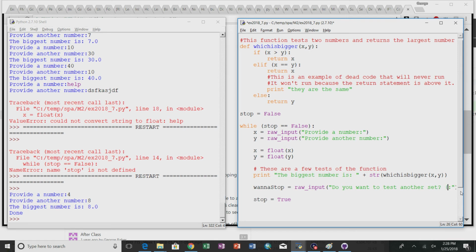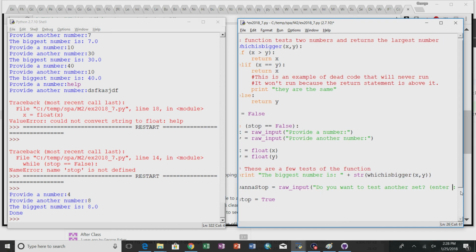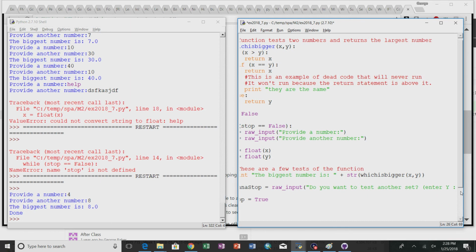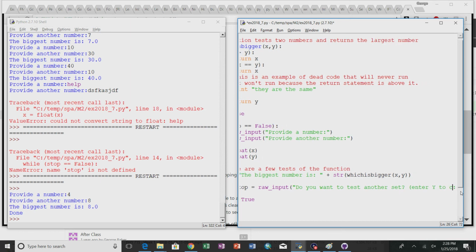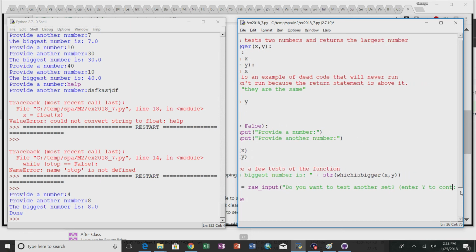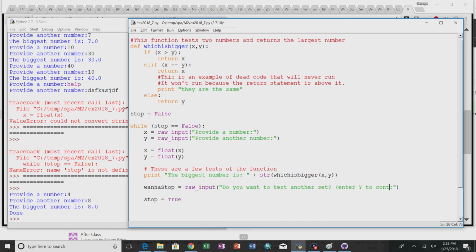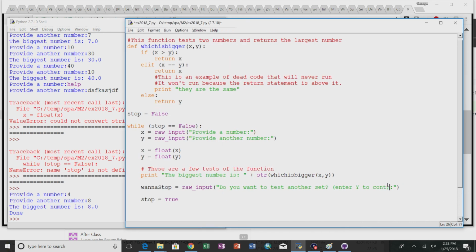We could even provide some instructions. Enter Y to continue, maybe. I'm gonna make this bigger. All right, so the instructions I've told the user, I've said, do you want another set? Enter Y to continue. Okay, so how can I test wanna stop? I want to test wanna stop to see what it is.